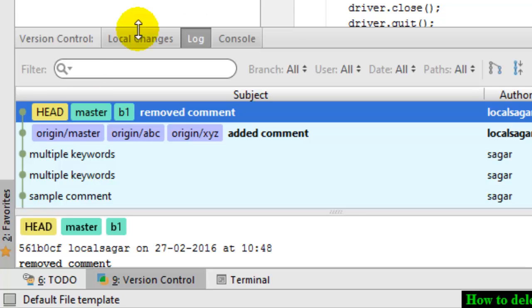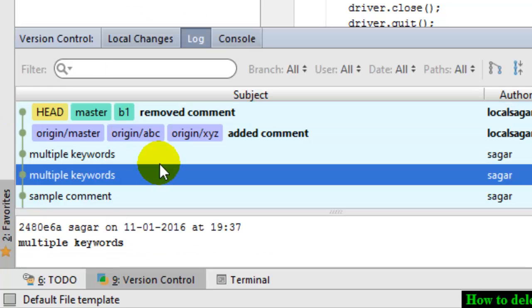So actually what happens when you do the reset is that all the commits that are done after that particular commit will be deleted. So for example, if I reset my branch to this particular commit, all these top three commits will be deleted. So be very careful when you are resetting your branch.